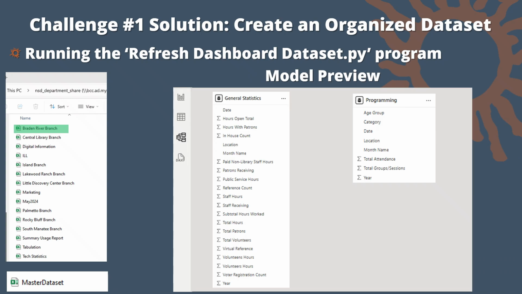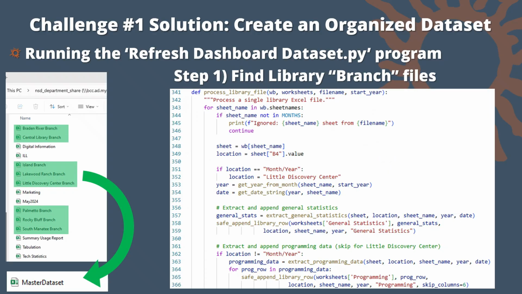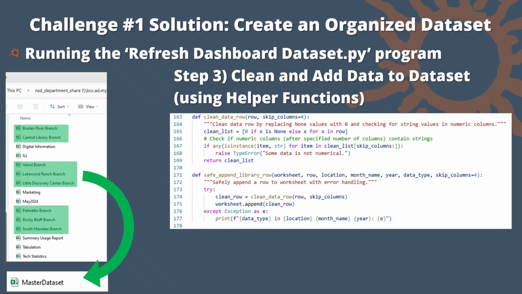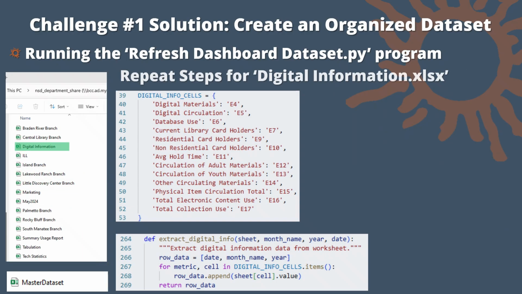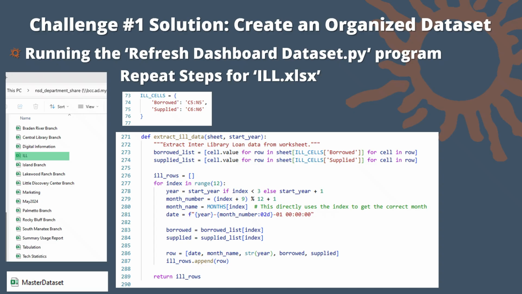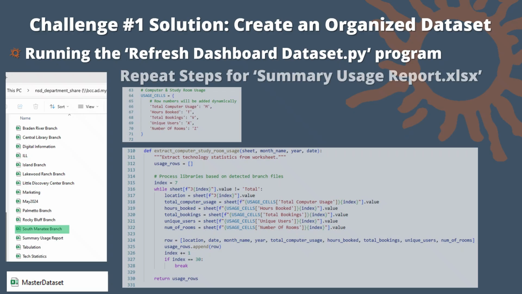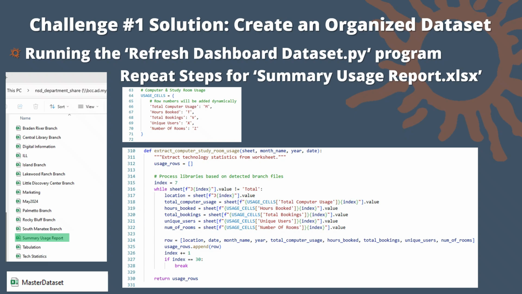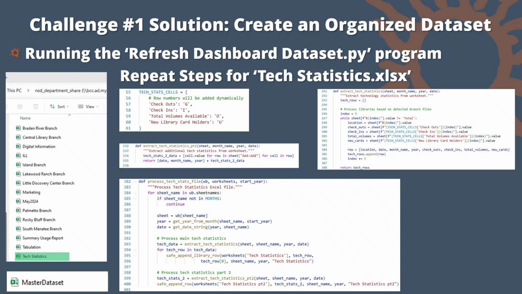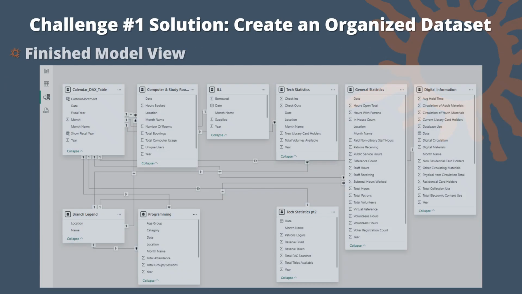Now this is the new model preview. It's not just a bunch of column 1, column 2, column 3. It's now named properly, and we're going to get all the information from all the different library branch files. You'll see all the branch files are named with the name of the library and then the branch. Then we're going to clean and extract and add the data to the master data set. And this is just quickly showing you some of the code that I wrote. This is to automate the process of adding the data from the statistics folder and any of the updates that we have into the data dashboard with one file.